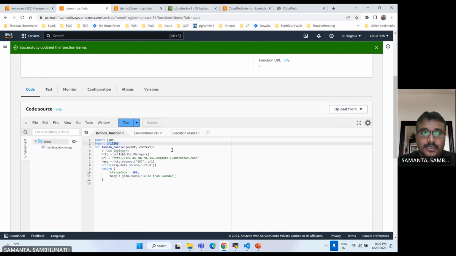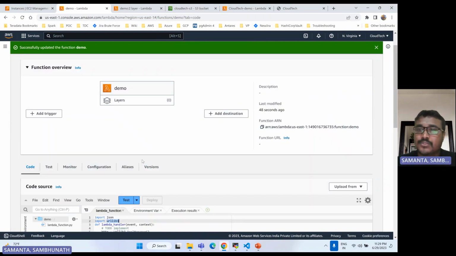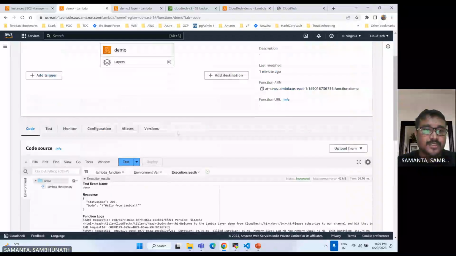Okay. Now the question is, if you want to do it without adding the layer of requests, how can I do that? That also we can do. That is the one alternate option. How I can do this, I will show you.